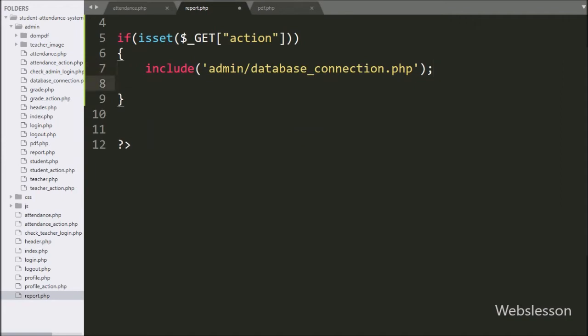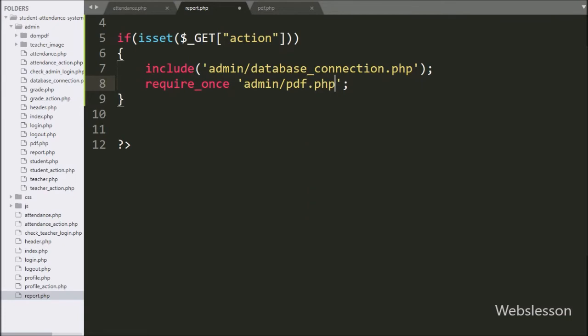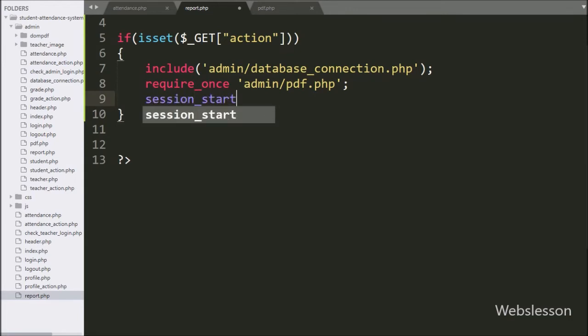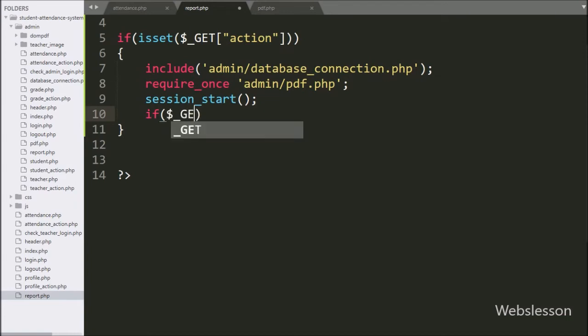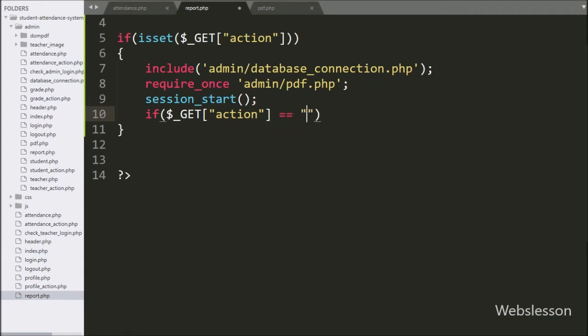Now we have gone to report.php, and here we have written a require_once statement with admin folder /pdf.php. Below this, we have written the session_start method. It will start the session variable on this page. Now we have written an if statement, and under the condition we have written $_GET action variable value is equal to attendance_report. If this condition is true, then it will execute the if block of code.